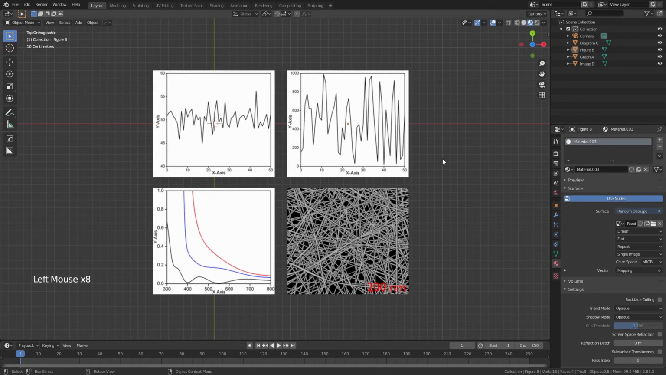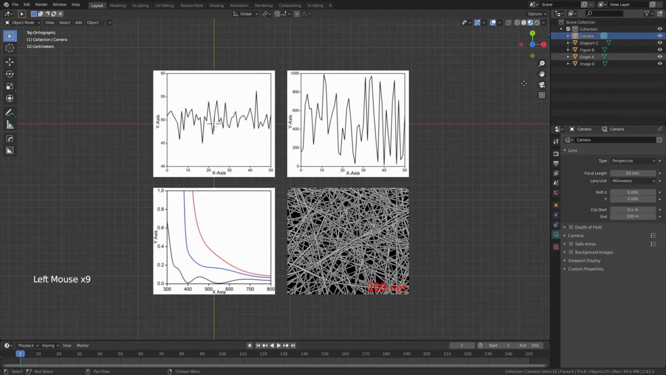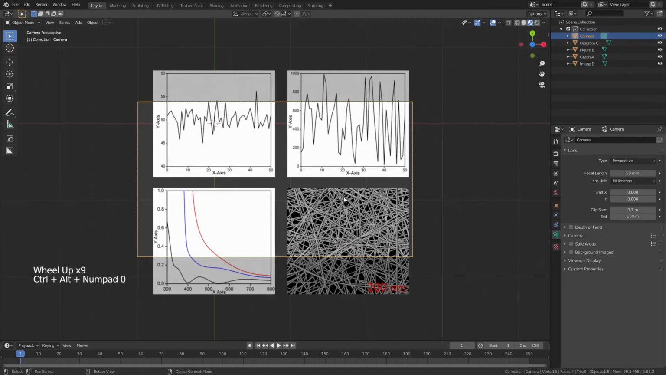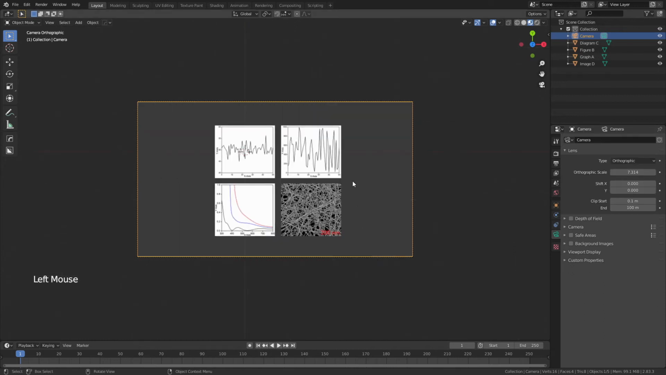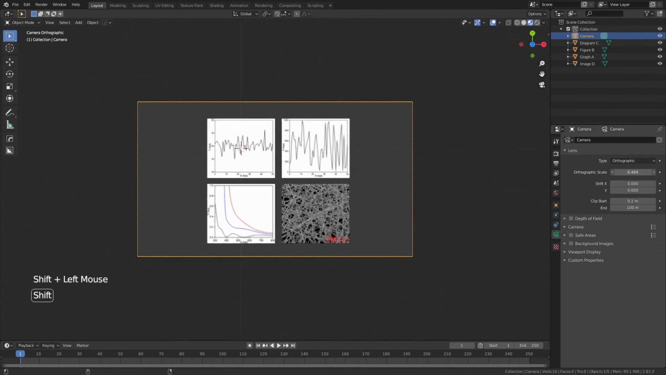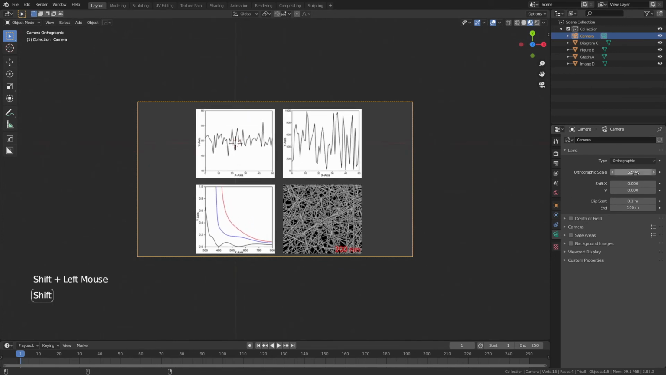Now, from here, we're actually going to set up the render. So we do have a camera in the scene. It's right over here. I'm going to hit Control Alt Number Pad 0 to come to top view. And under my camera settings, I'm actually going to change from perspective to orthographic. This way, I don't have any perspective issues whatsoever, and I can just bring this orthographic scale in until it's just capturing the edge of my figure.